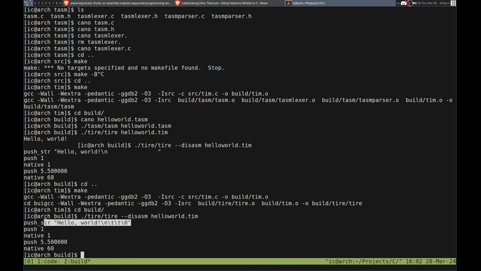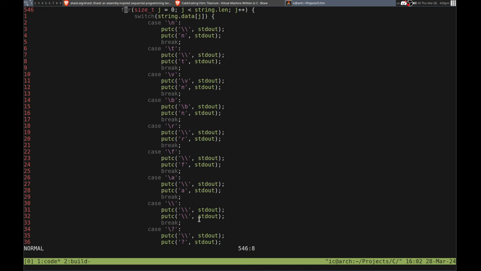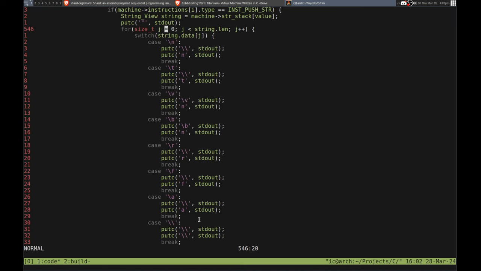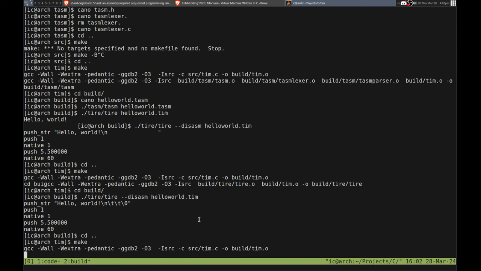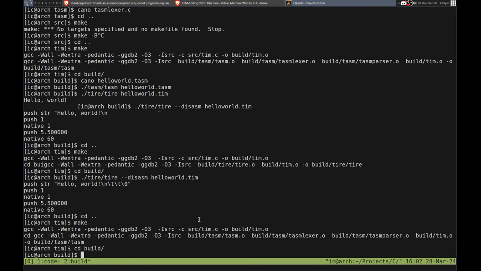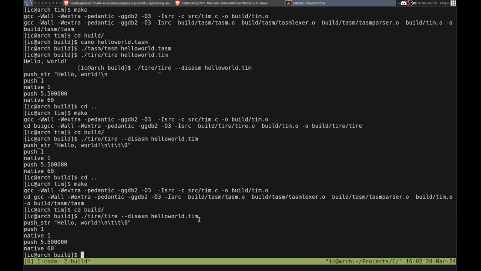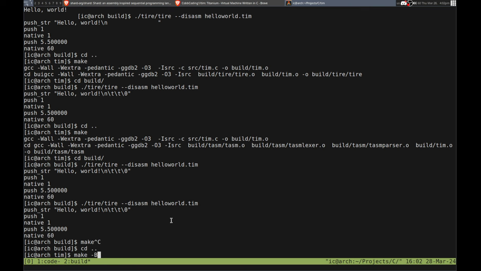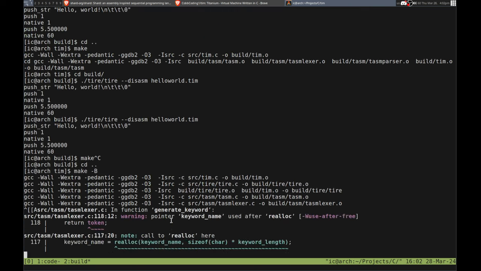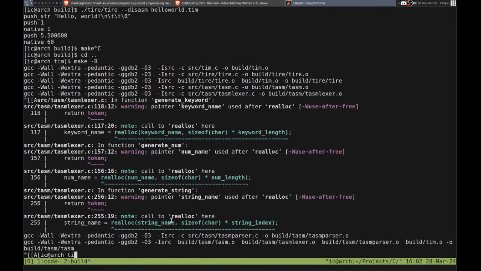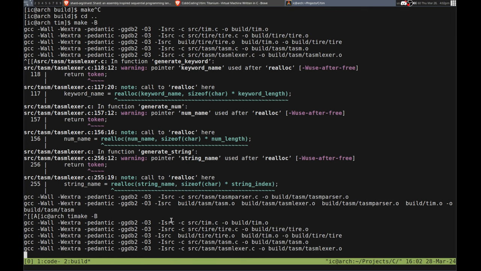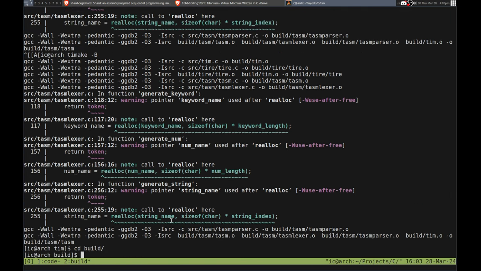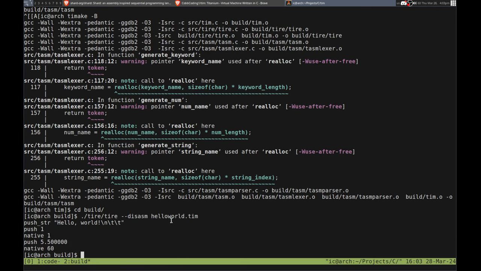Okay, there we go. It prints out the null termination. That is not good. It needs to be at minus one, because I increased the size limit to account for that. And there we go.